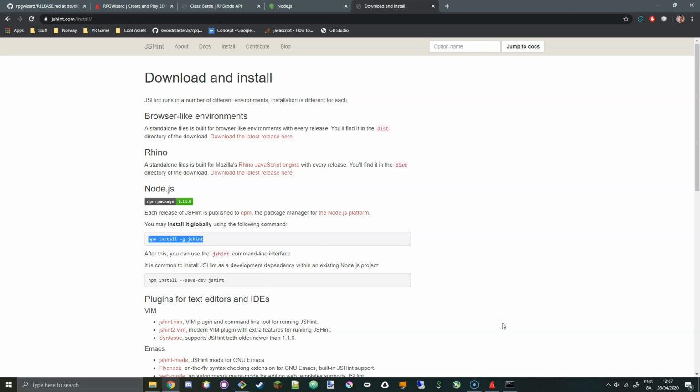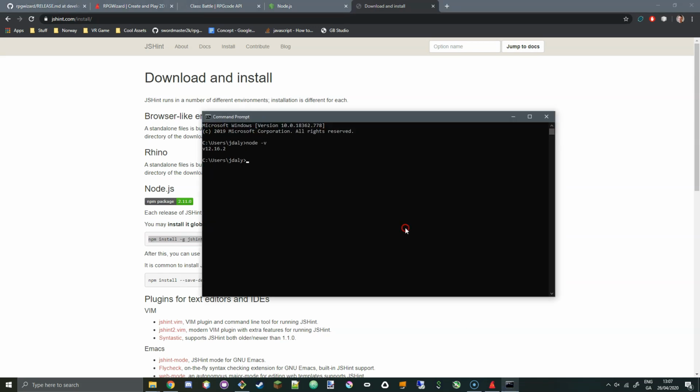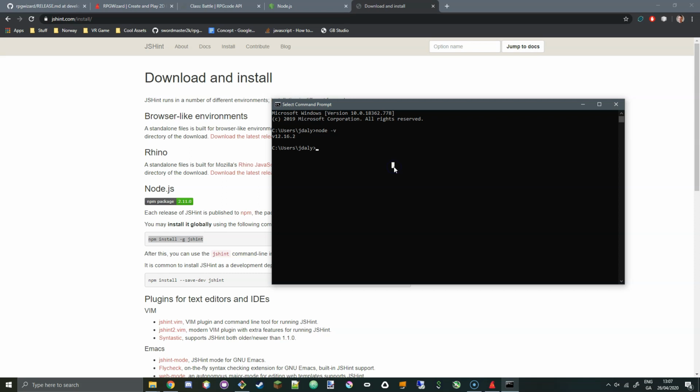You just copy that, go back to your command prompt and just click paste. Control V. Actually, it's not working, so I'm just going to type this in by hand. So npm install, and just click enter, and then that's just going to go download. It's using the Node.js tool, and it's downloading this tool called JSHint for us. And then if you type jshint -v, I can see JSHint is now installed.